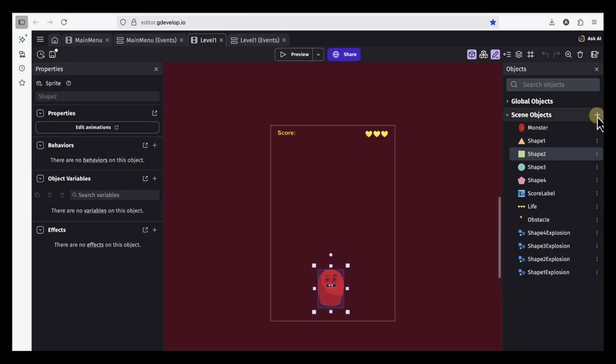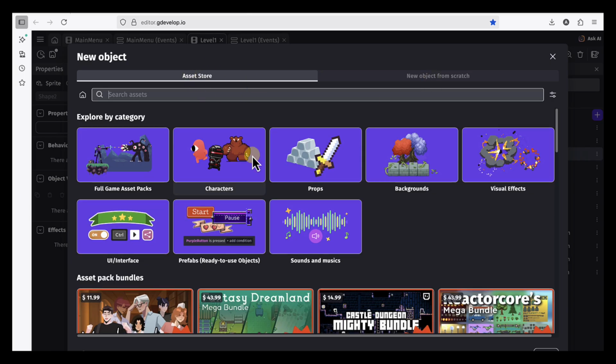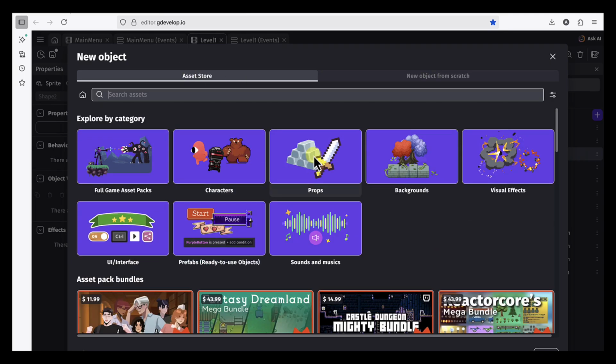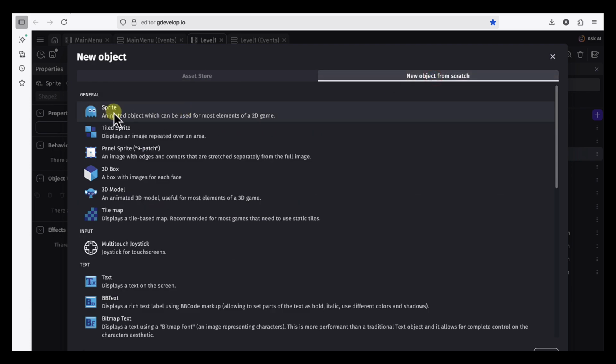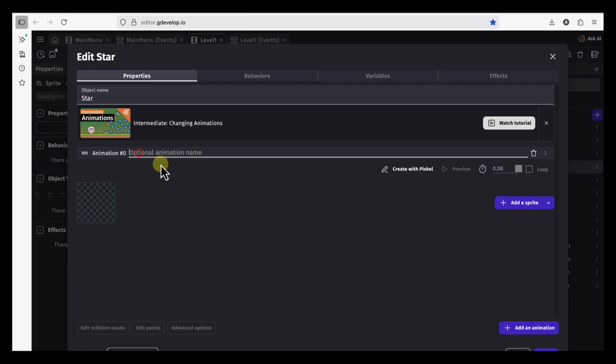So I'm going to go new, click this plus button, new object from scratch. You could do something from the asset store if you want. You could add a prop, but I'm just going to draw one. So new object from scratch. It will be a sprite, yes. And what shape don't we have yet? Do we have stars? I don't know. Let's call it a star. And then we will add an animation, which right now is empty. So we'll just create with Piskel.